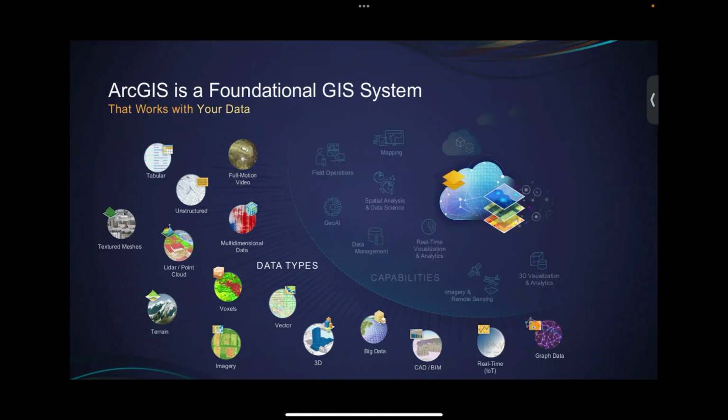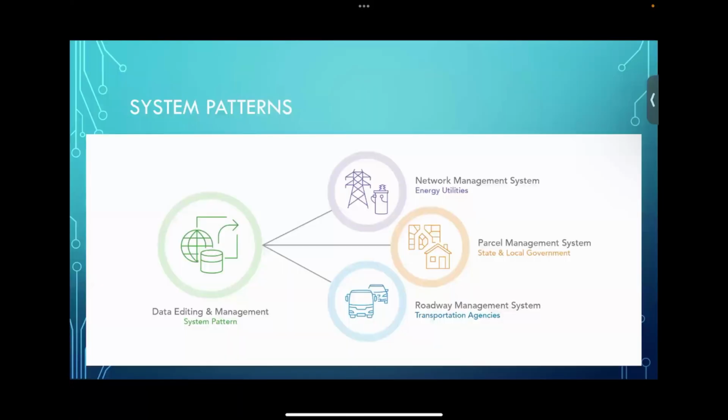And it coming in different formats. Tabular, LiDAR, vector, 3D, CAD, and GIS is able to crunch everything into one seamless system. I mentioned patterns before. This is an example.